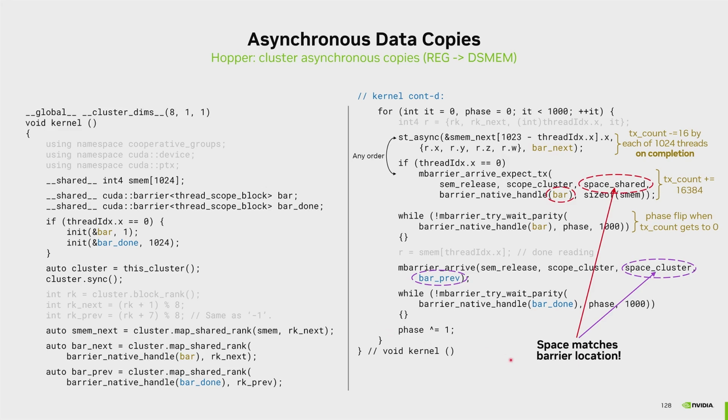One thing to note here is you need to make sure that you use correct spaces when you call these functions. So barrier, it's a local barrier for the CTA, so I use space shared here. However, bar priv, it's a mapped barrier, so it lives in the remote memory. So I have to use space cluster here. If you screw this up, you'll end up with a very confusing kernel failure, which may be hard to debug.